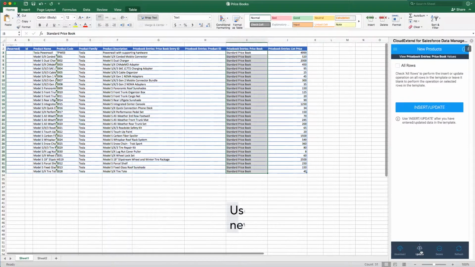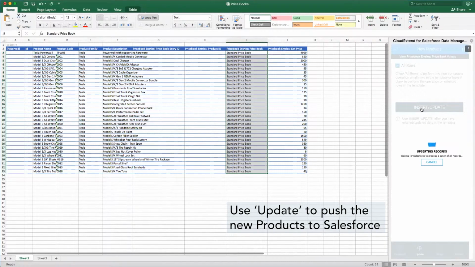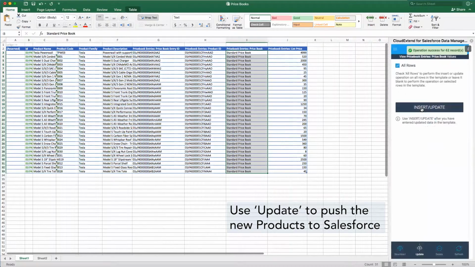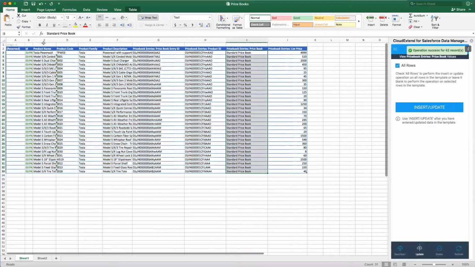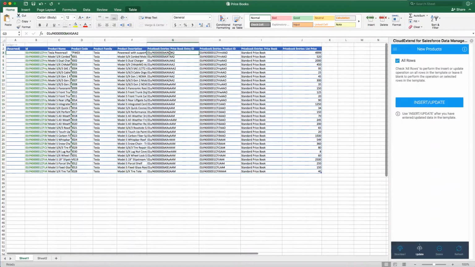I'm going to go ahead and click on update. And in this case, I want to choose all rows. And this will go out to Salesforce, and it'll create all these new products and also associate them with the price book. Now, I know this was successful because I've got the internal ID of the product returned over here in green. So these are newly created products. And I also have the price book entry right here as well. So we've got 31 different entries for price books.